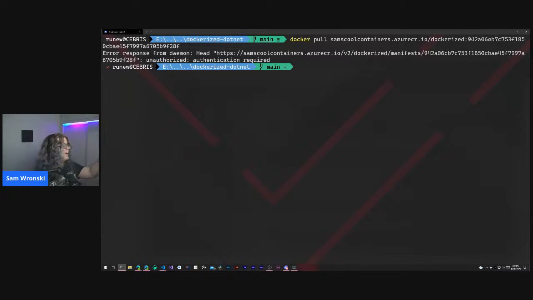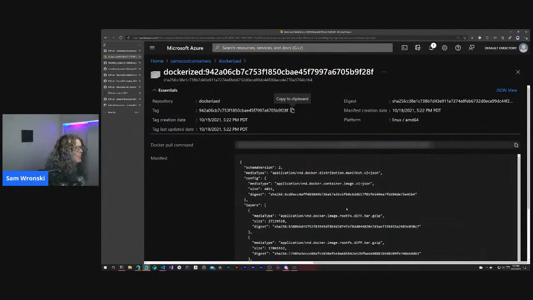This will work. I don't know why it's not authenticated. We're going to move on because this was sort of a side note. But anyway, you can pull the container down. It should work. Anyway, now we have our container here.